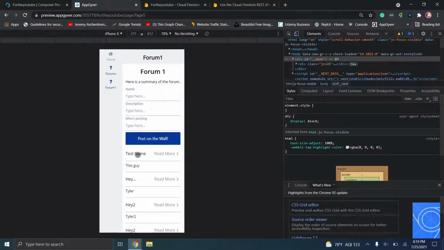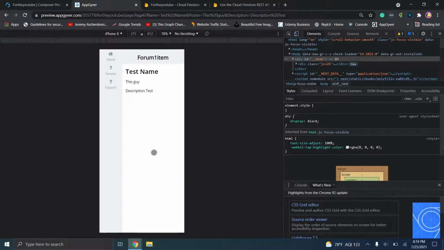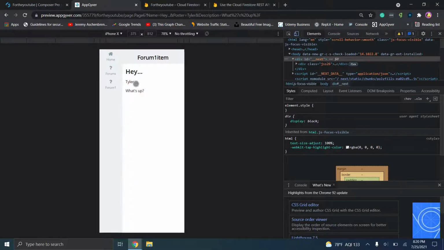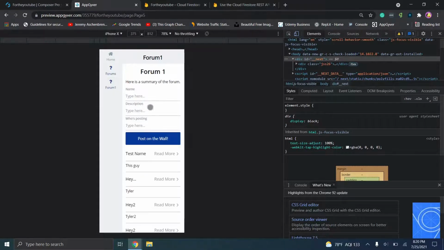So now let's test it. We're going to click on this row here, and you'll see we have test name, this guy, description, test. So let's go back, click on the next one, and you'll see it says, hey, Tyler, what's up? So now let's see this in action. This is how your forum is actually going to function.